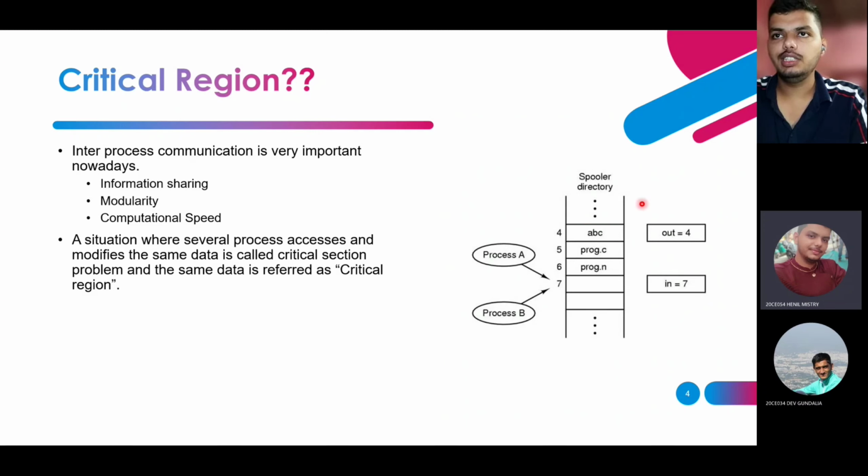On the right-hand side, if you see this diagram, this is a memory portion, and these are some addresses, like address 4, 5, 6, and there is some textual data. You can ignore the spooler directory for now. You can just imagine that this is some kind of memory and these are addresses. There are two shared variables between process A and process B: this is the in variable and this is the out variable. So what are these variables for? First of all, the in variable indicates where in this spooler directory, or you can say in this memory, we can put the next data. And if we talk about the out variable, then what does it indicate?